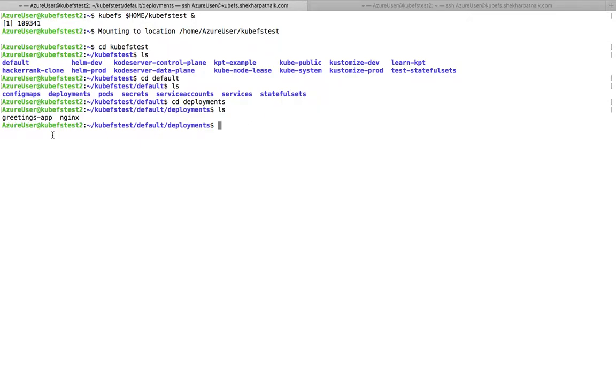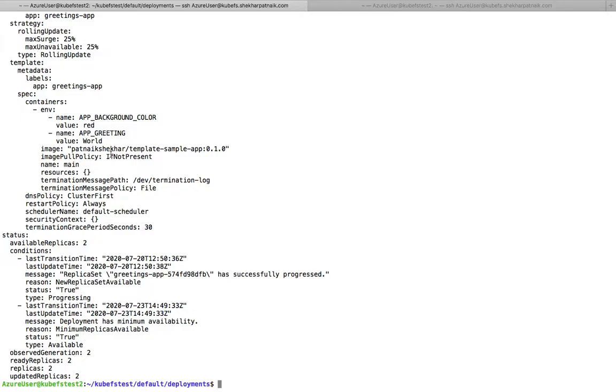Now again, because it's a full-fledged file system, I can run standard file system commands to inspect the state of my cluster. So here I just printed out what that greetings app looks like.